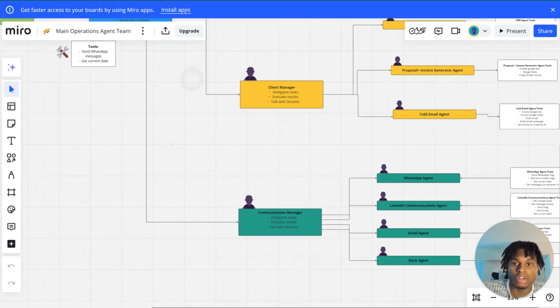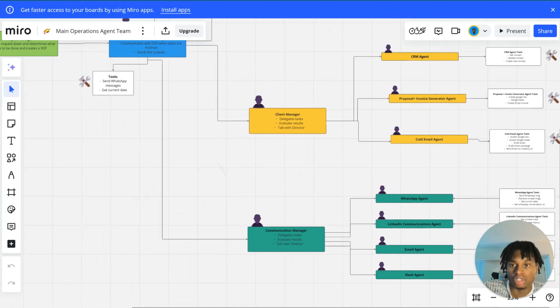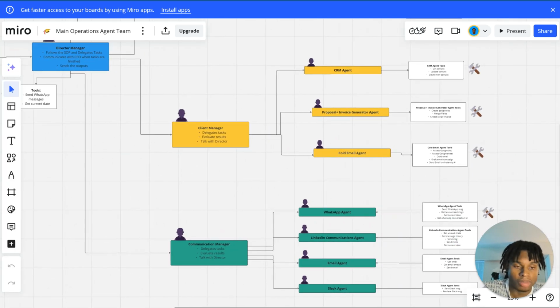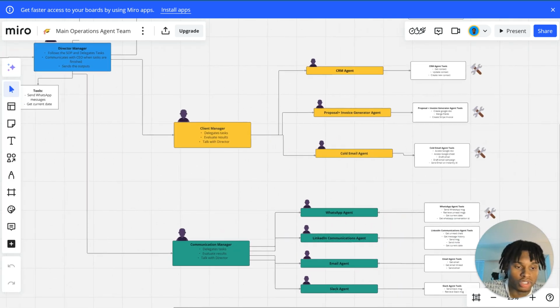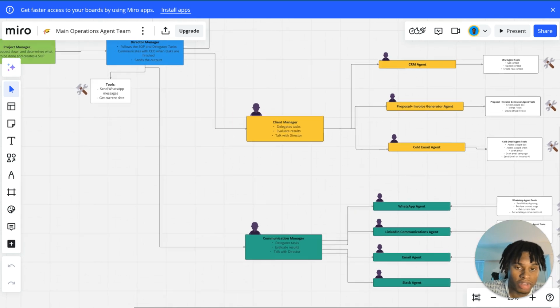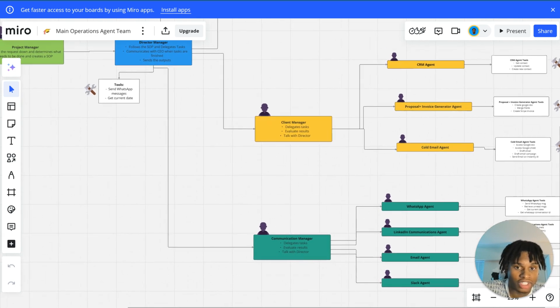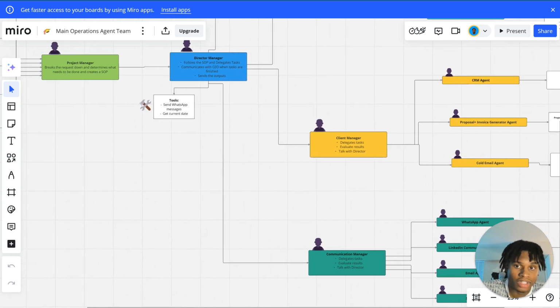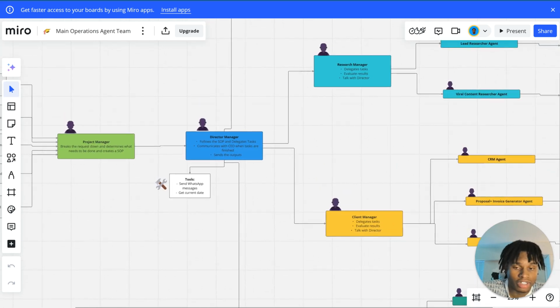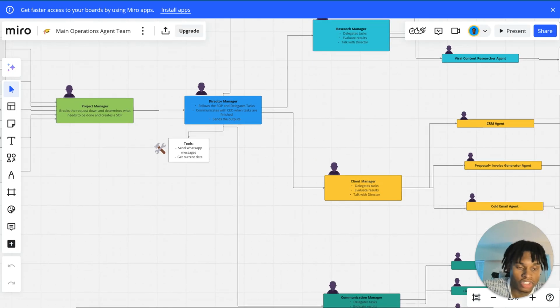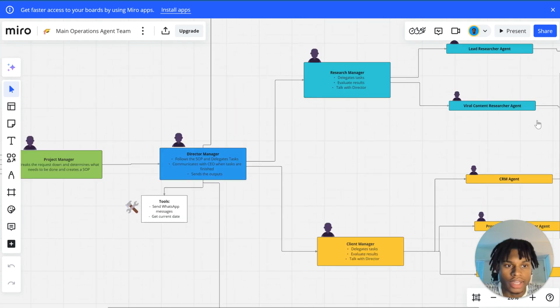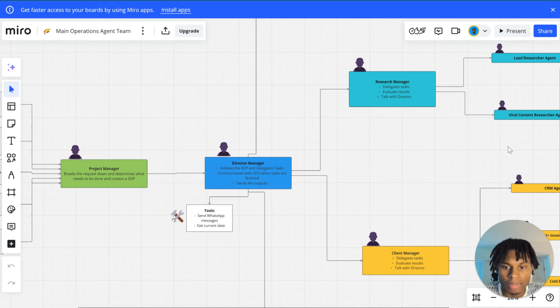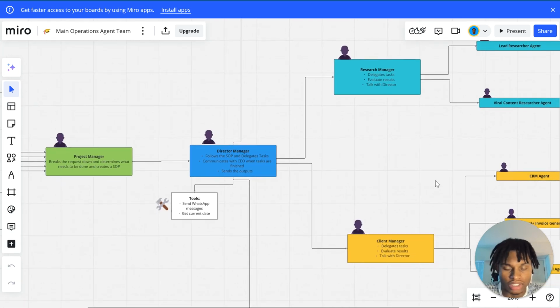So this is essentially built like an organization. These are the employees, and the employees have certain tools that they use to complete the task. They communicate with their manager. Their manager evaluates and checks that everything is correct, then sends it to the director manager, and the director manager communicates with the CEO and sends everything that's necessary. It communicates with the CEO through WhatsApp. That's why I can send WhatsApp messages.